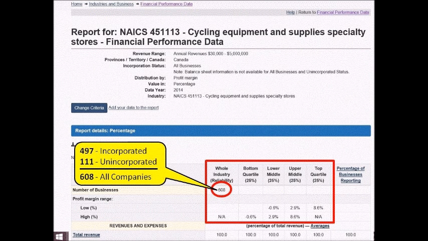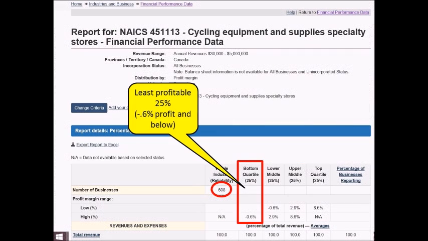Since we chose the All Businesses option, our report is based on the tax returns of 608 bicycle shops across Canada. Of these, 497 are incorporated, and 111 are unincorporated businesses. The 608 companies are ranked by profit margin, and divided into 4 equal groups, called quartiles.